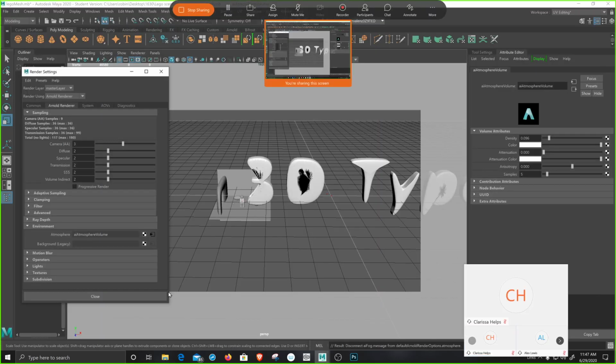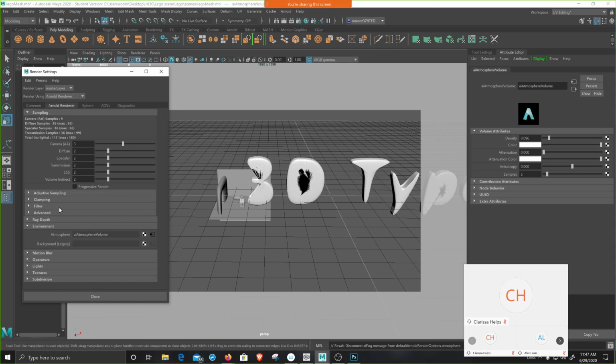Okay, there we go. So it's in the render settings, in the Arnold tab, environment. If you don't like what you have, you just right click on the name and say break connection. To add it, you just click on the checker box, say atmosphere volume, and then the settings are in the attribute editor. So yeah, it's pretty simple.